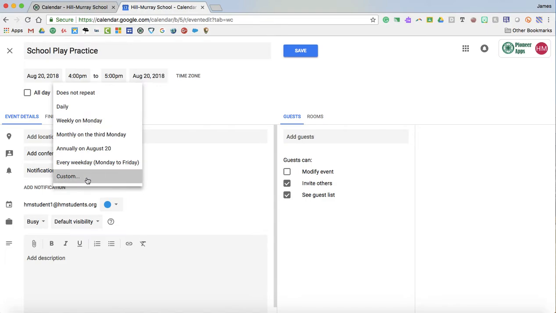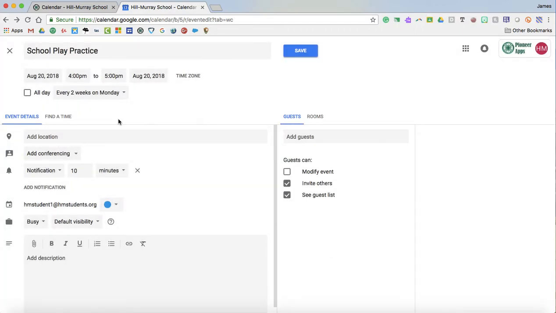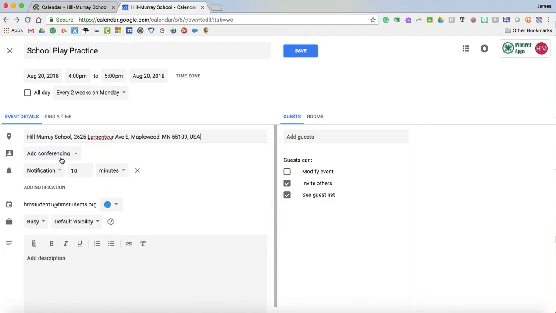You can also set a custom range, so you can actually have it repeat just a couple of weeks and have it end on a certain date. So for example, if I know I have play practice for the next 2 Mondays, I can go ahead and dial this number up once and then hit done, and it'll put it on both Mondays for me, and that's pretty helpful. If you want to add the location here, you can do that as well. It's very easy. You just add it here. So I could type in Hill Murray School, and I could add the location. Pretty simple.